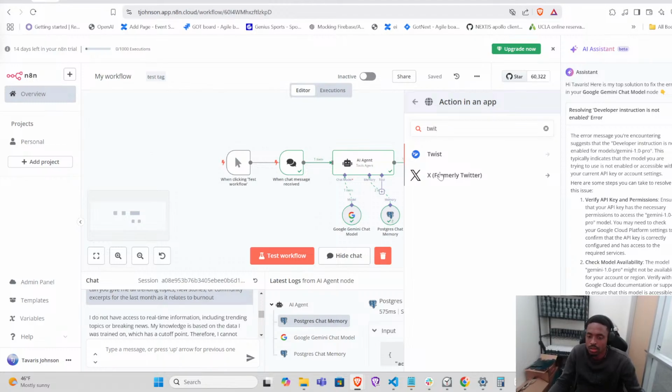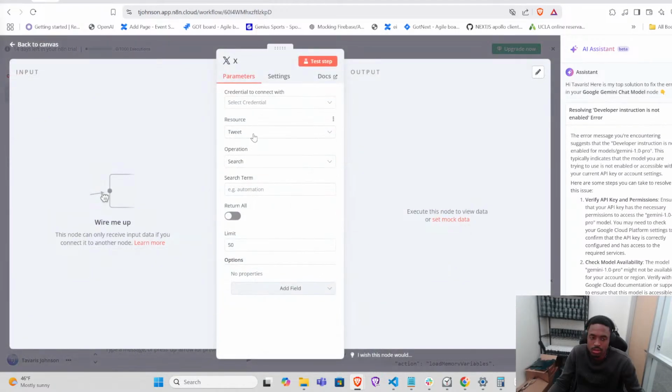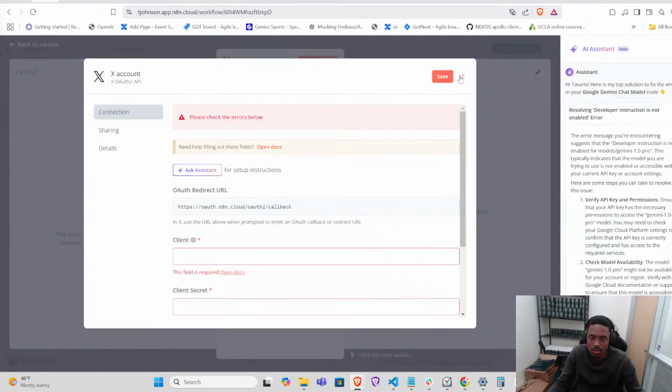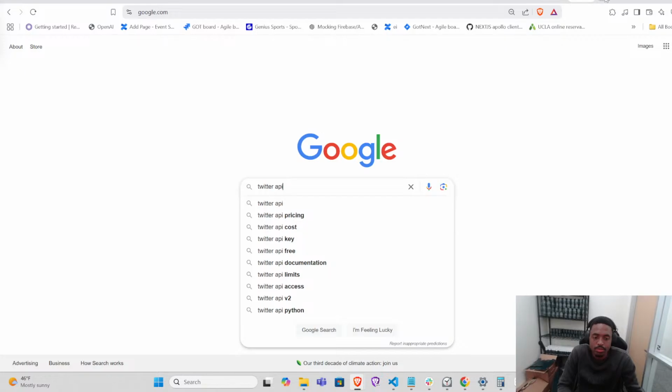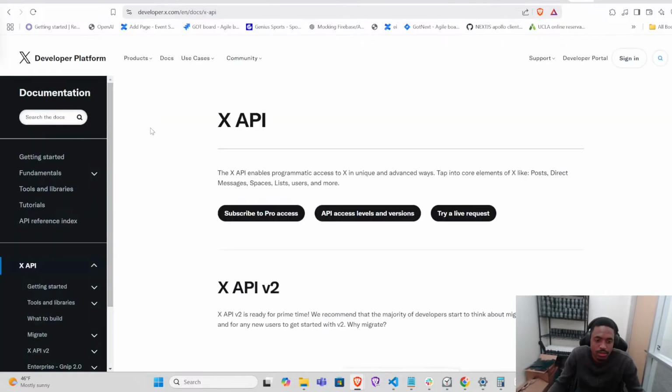Twitter search tweets. Let's go Twitter API. I'm calling it Twitter. I don't care. Yeah, see, they even call it Twitter still.